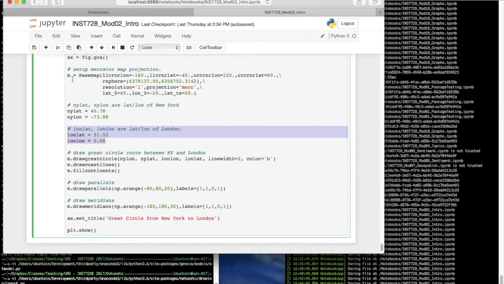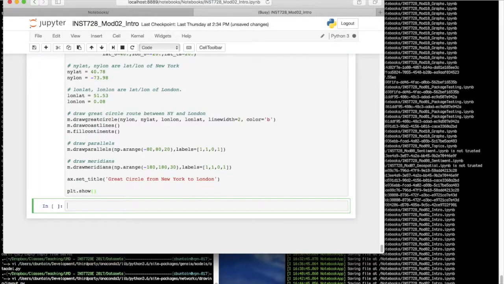First, now that we've created this basemap object, we can say, draw this great circle from New York to London with a particular line width and color. And then we also want to fill in the continents and draw coastlines so we can see where these different countries or cities are. Draw parallels, which will draw the lines of latitude, draw meridians, which will draw the lines of longitude, and then we can set the title of our graphic and show it.